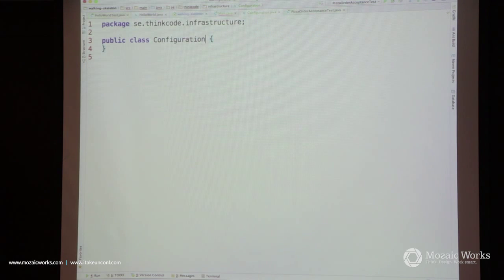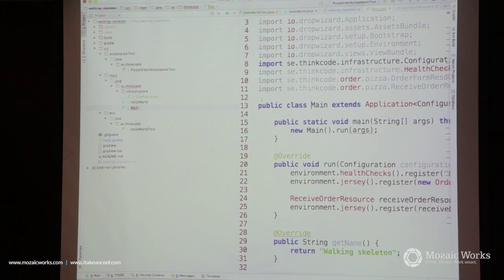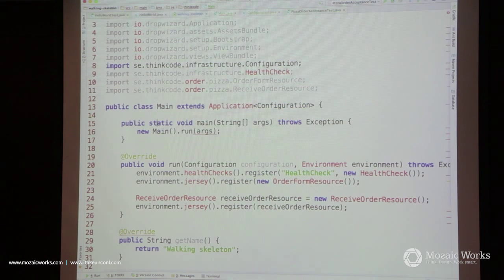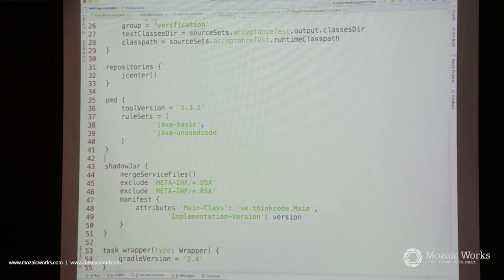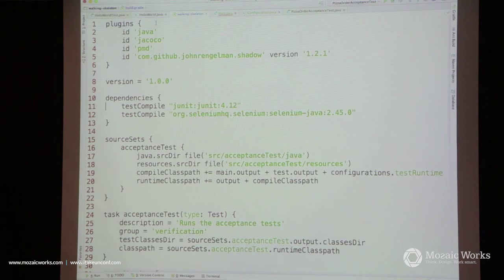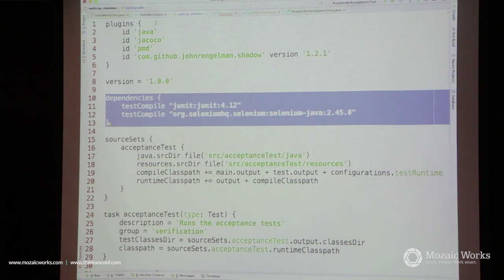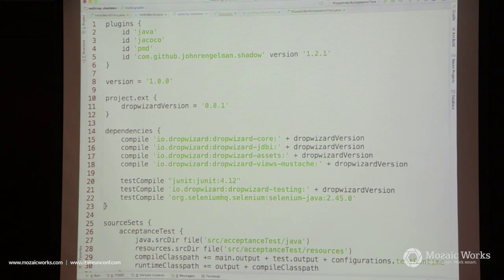And I'm going to leave it empty for the moment. Okay, is this enough for this one to be quiet? No, it's not, because I have forgotten to add some stuff in the build Gradle that I should do. I need some dependencies here. And I need something that I call Dropwizard dependencies, like this.